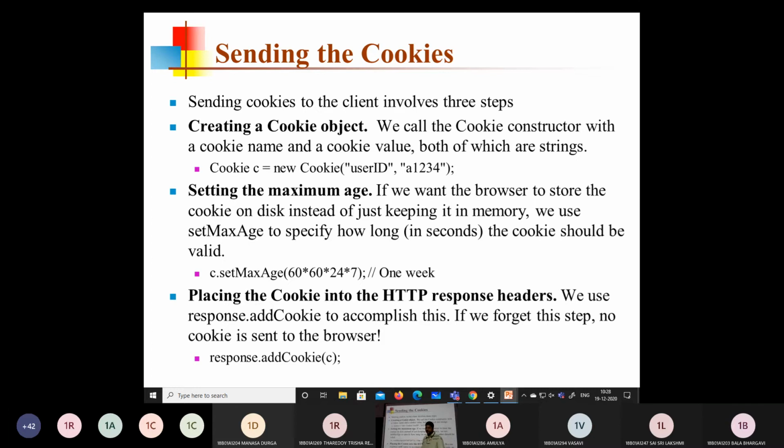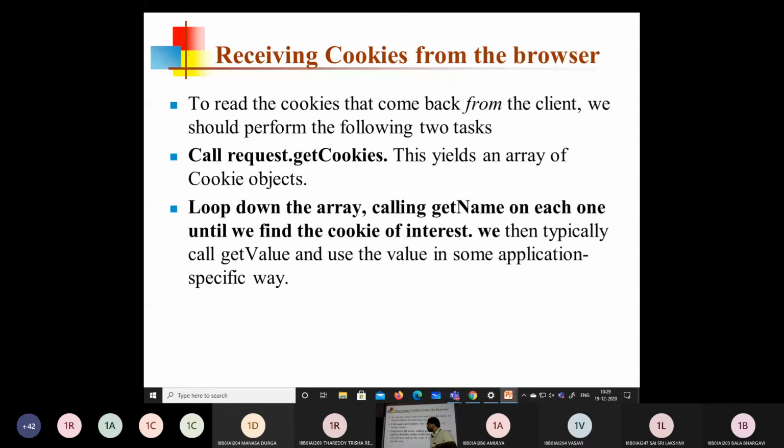After setting the maximum age of the cookie, you can place the cookie into the HTTP response object by calling response.addCookie(c), where c is the cookie object. These are the 3 sequential steps we have to follow in your servlet program, in either the doGet or doPost method, if you wish to send the cookie object to the browser. First step, creating the object, next maximum age, and the next adding the cookie into the response object. The next one is receiving the cookie from the browser, as I already showed you in a previous diagram.